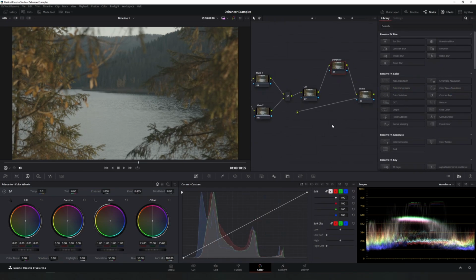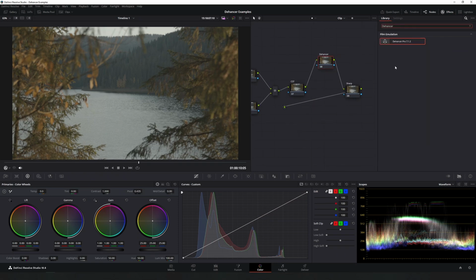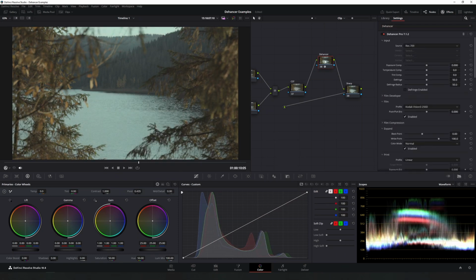After you install the plugin, go to the Effects tab in Davinci Resolve and type Dehancer, or it should be at the bottom of the list. Just drag and drop it on the node, just like that.